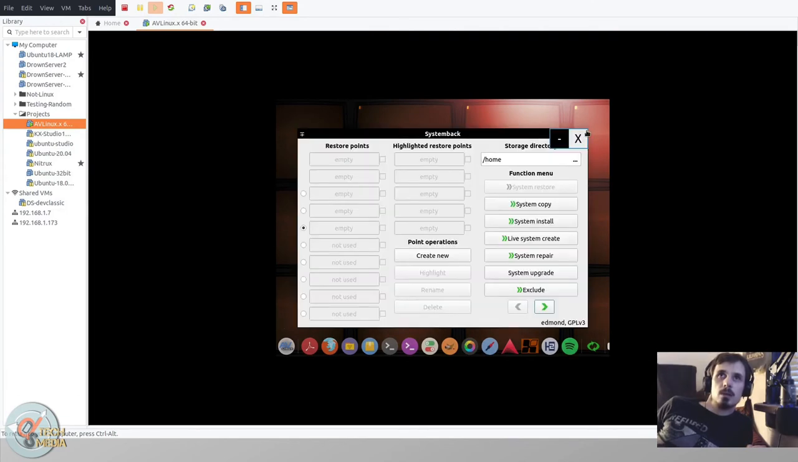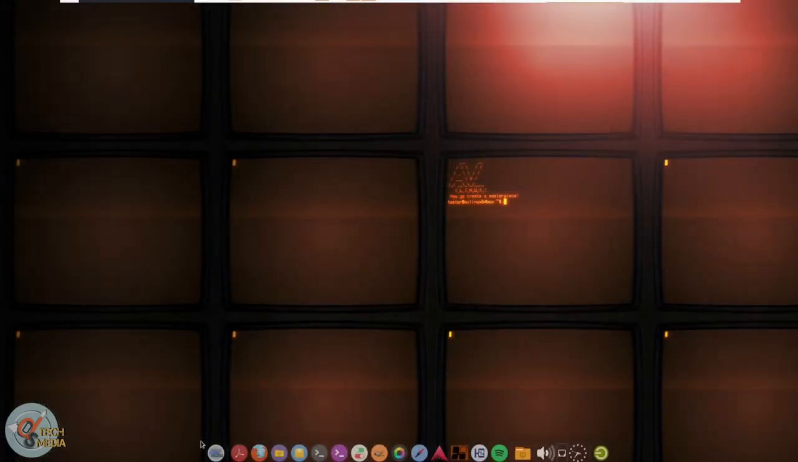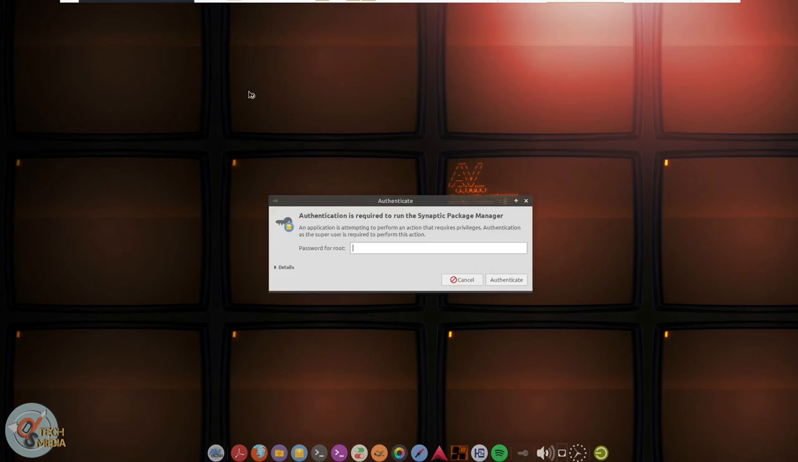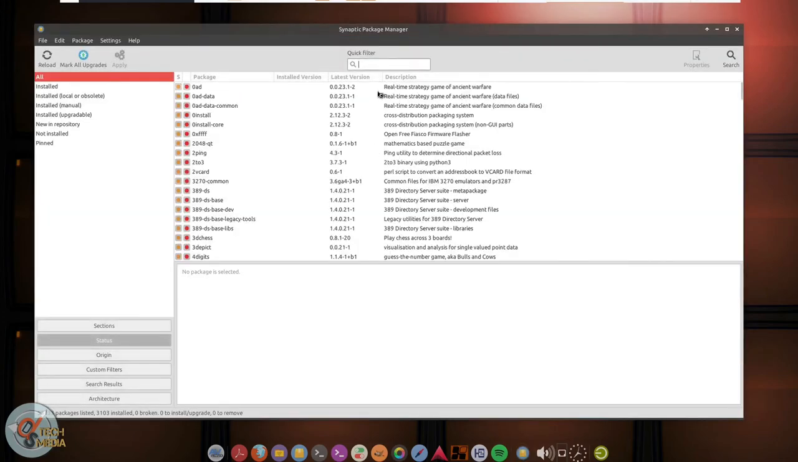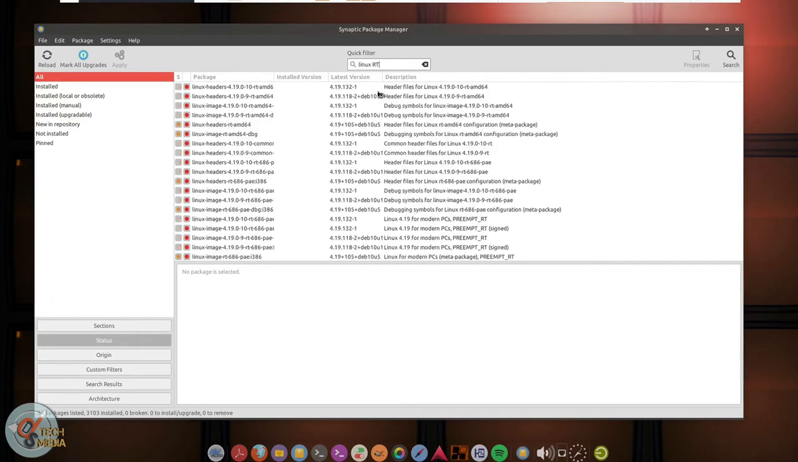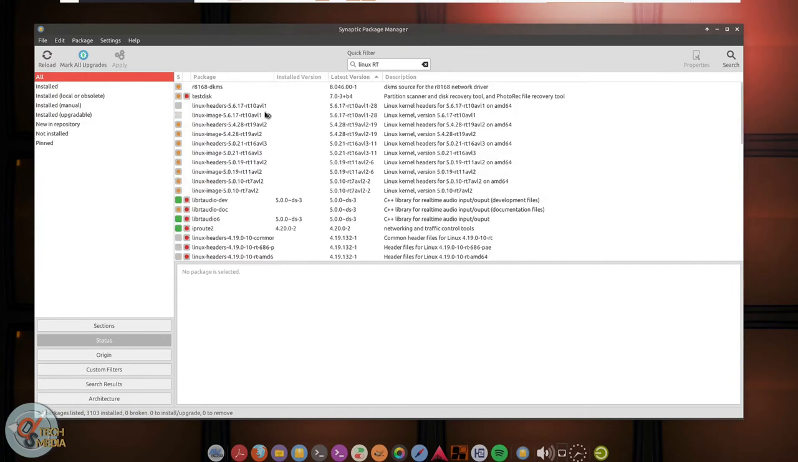And now all we have to do is reboot. So I've discovered that since AVLinux 2004, the real-time kernel is no longer the default. However, you can still install it yourself. Let's open Synaptic Package Manager and do a search for Linux RT. The real-time kernel is not compatible with third-party graphics drivers, so if you rely on NVIDIA or AMD GPU Pro, you might not want to use this.